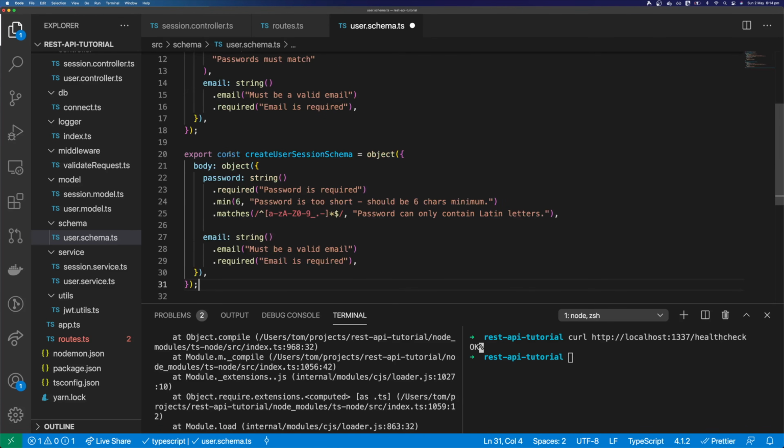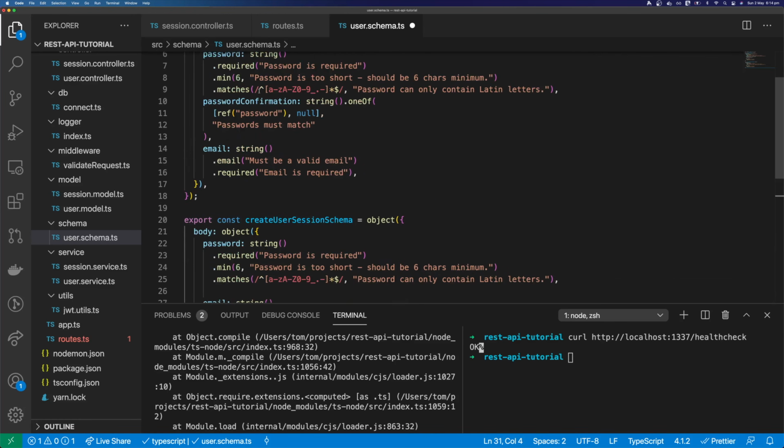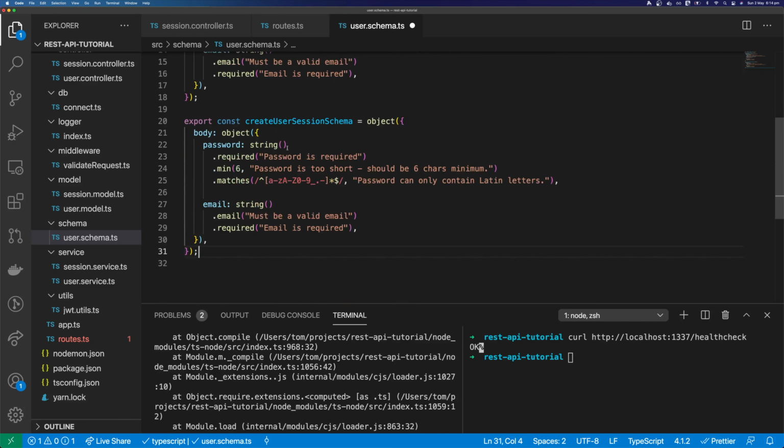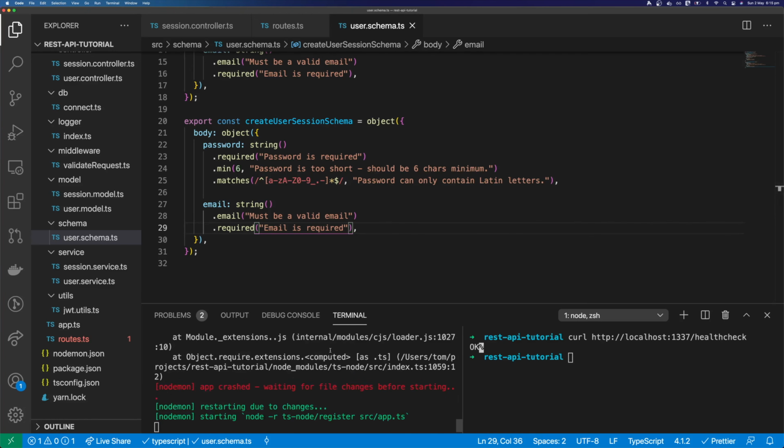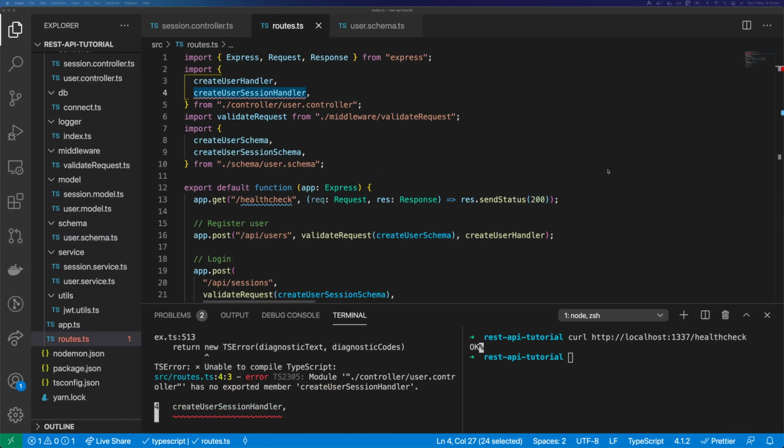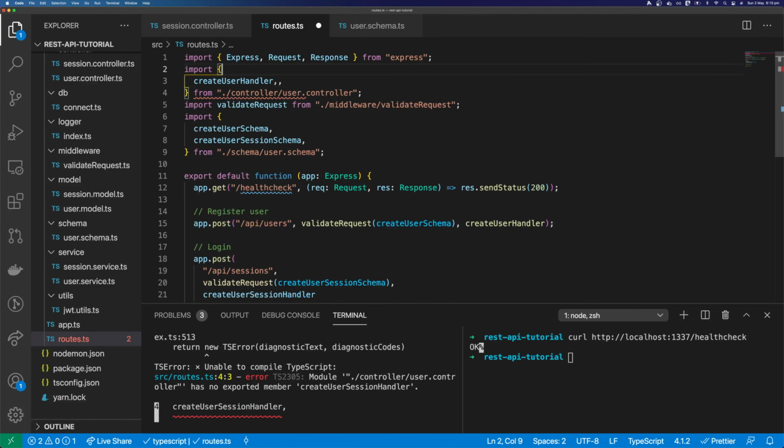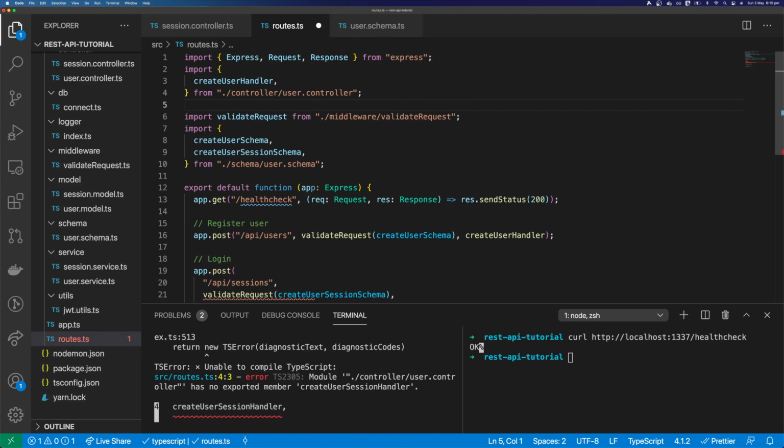And we'll create our session schema here. So again, we're validating the body of this request, and we expect there to be a password with the same rules as our password up here. And we expect there to be a valid email and our email to be required. So we can save this schema. And before when we moved our session handler out into the session controller, we didn't move the import, so we're going to import it from the session controller.